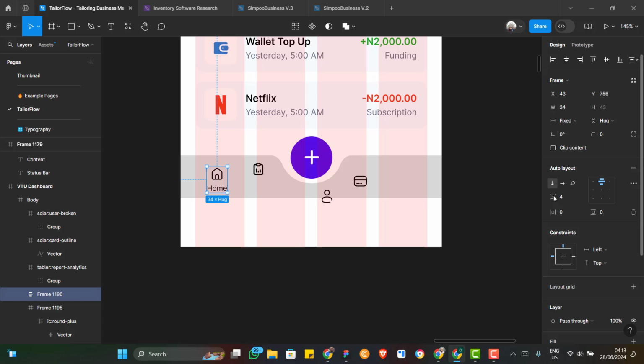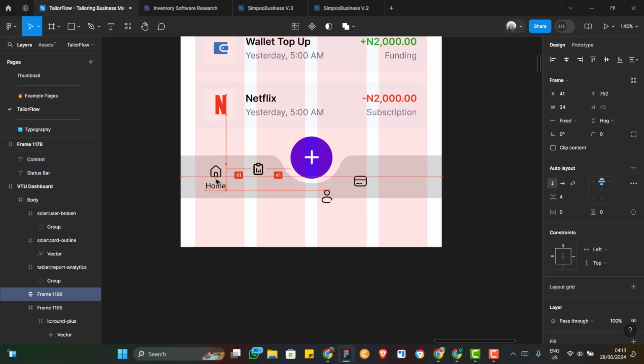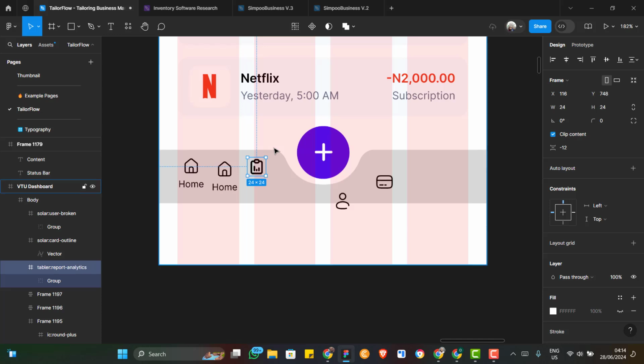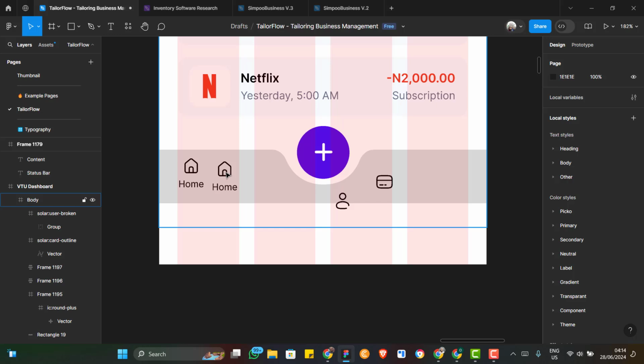Select the both of them. Just Shift A to add auto layouts. After adding auto layouts, the distance between the two is 4, which is okay. Now what we are going to do is to duplicate the home. Sorry about that. I'll just move it to this edge, to the other side. Select this. Ctrl X to cut it.